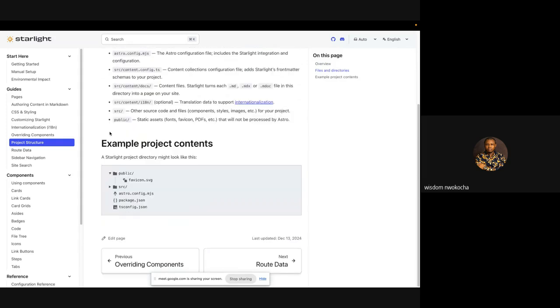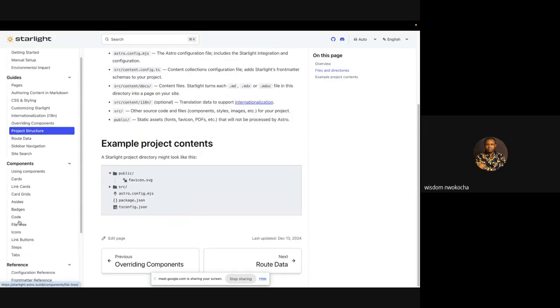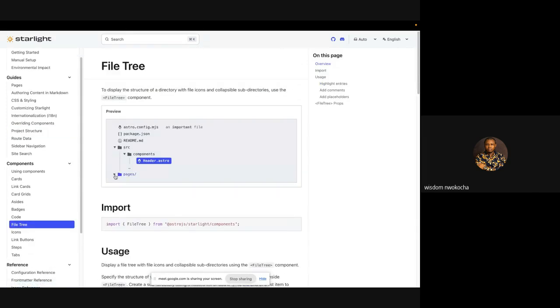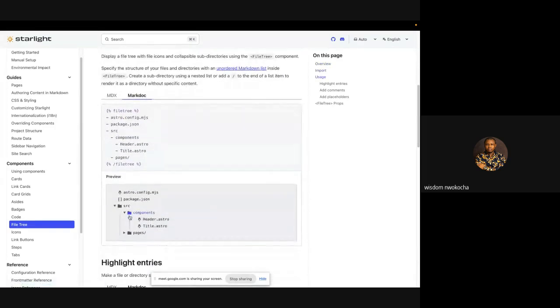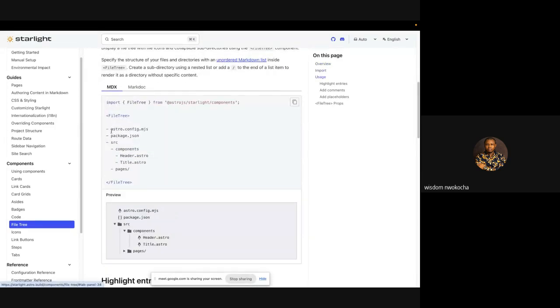So, and also with this, you can also do this. I think they have a file tree. So you can add a file tree. So let's test the file tree.